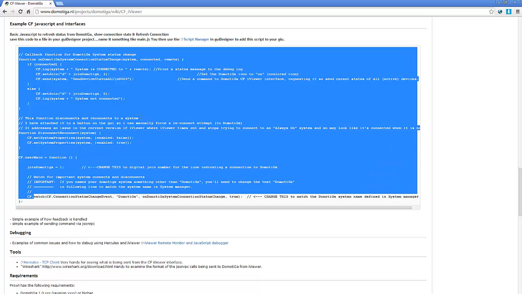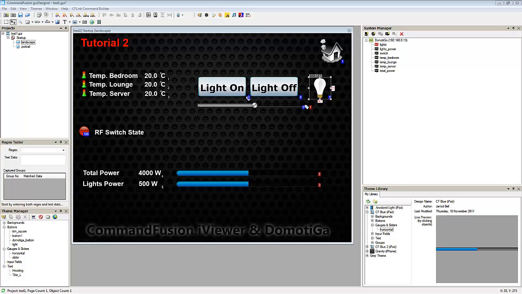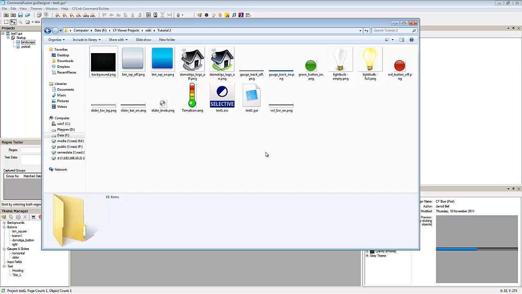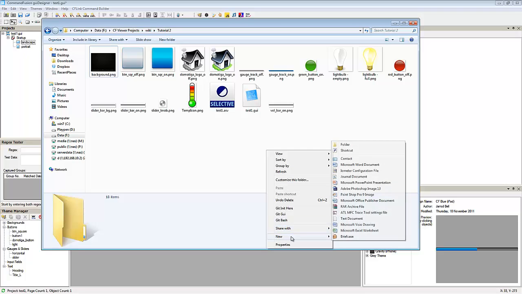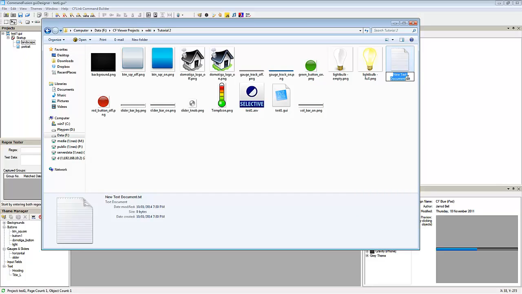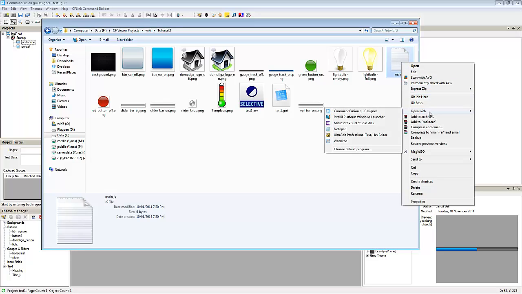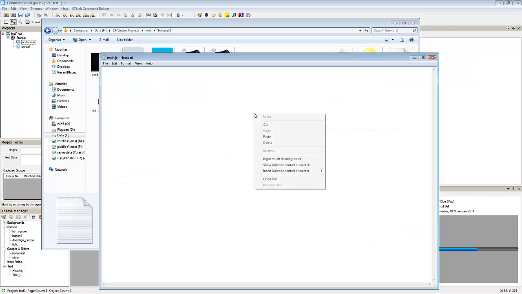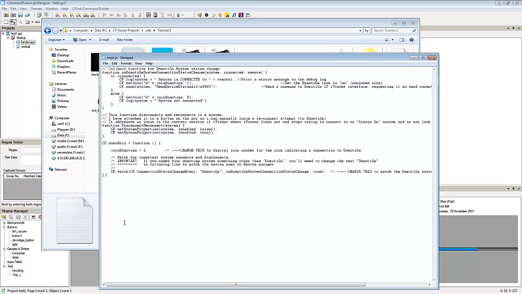To use that, let's copy it, and we need to create a file in our folder that's for our GUI. In this case it's in tutorial 2, and let's just create a new document and we'll call that main.js. We'll edit that and paste in the JavaScript that we copied from the wiki.